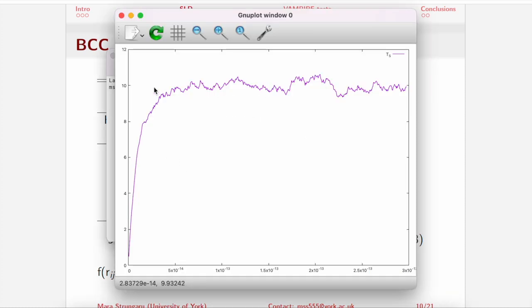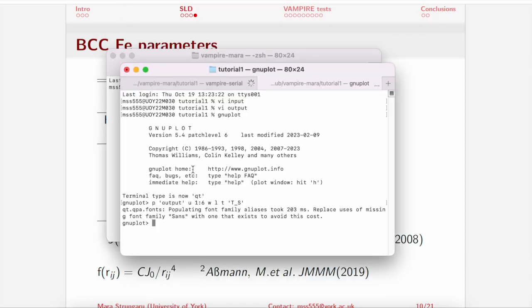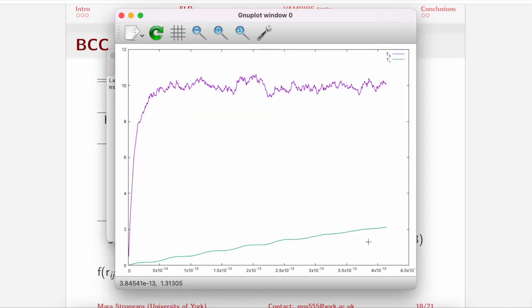Okay, so we have set up the benchmark simulation to 10 Kelvin, and we see already that the spin temperature equilibrates to 10 Kelvin. Okay, now let's see what the lattice is doing. So we can plot the lattice temperature as well here. It's column 7, with line title TL, lattice temperature. The lattice is much slower, so it will take a bit more time to equilibrate to the same thermostat temperature. So you just need to run the simulation for a bit longer.